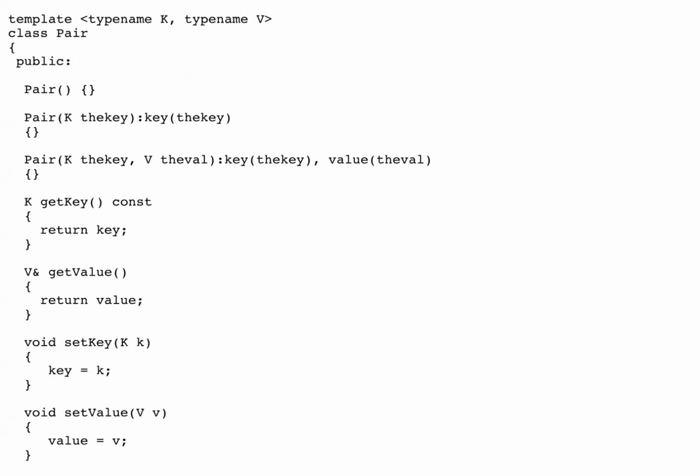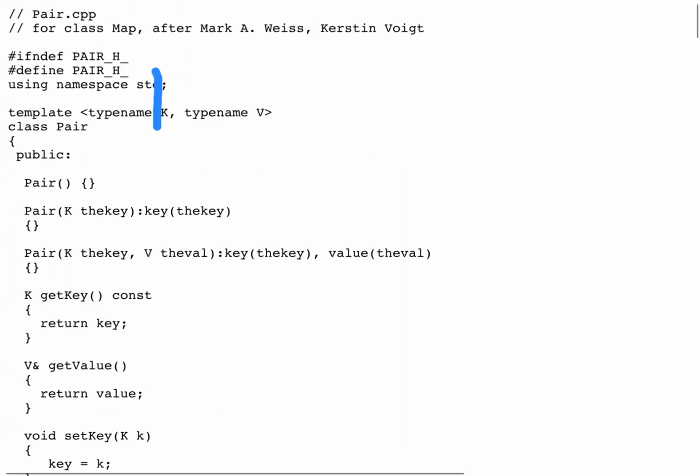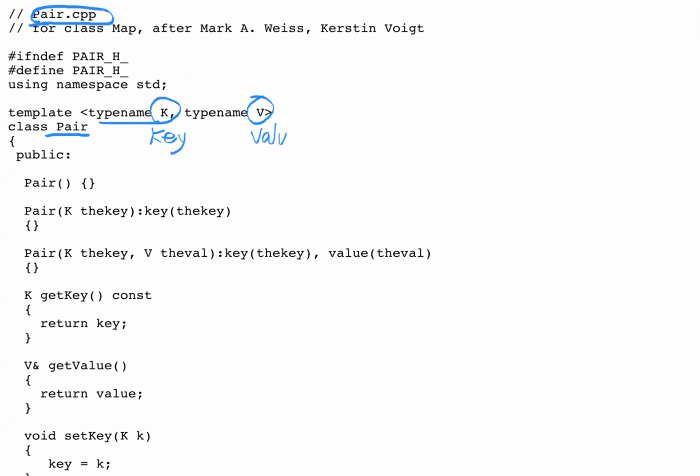Okay, the first file is pair.cpp. In pair.cpp, we define the pair class template. Here we have two type names, K and V. K is the key type. V is the value type. And the class template name is pair.